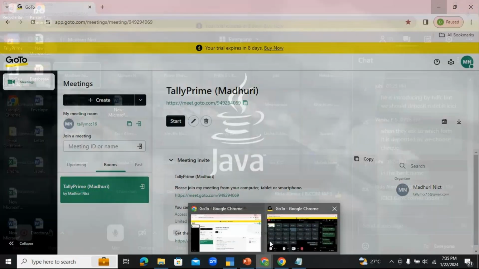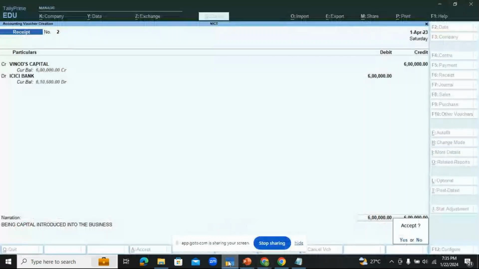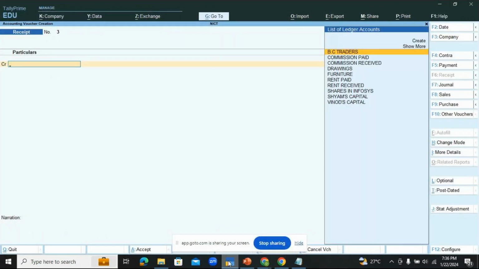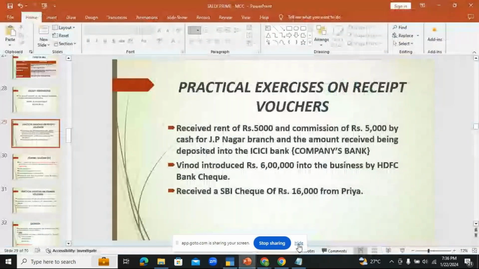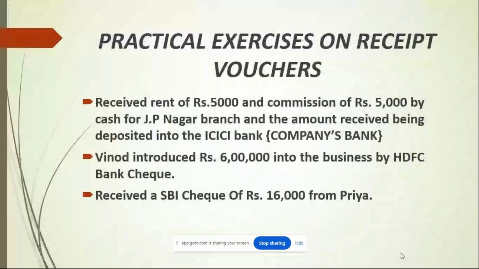Okay, so let me save this entry now. Now I go to the last entry, and the last entry is a little different from the second one. I've given that the company has received an SBI check of 16,000 from Priya.